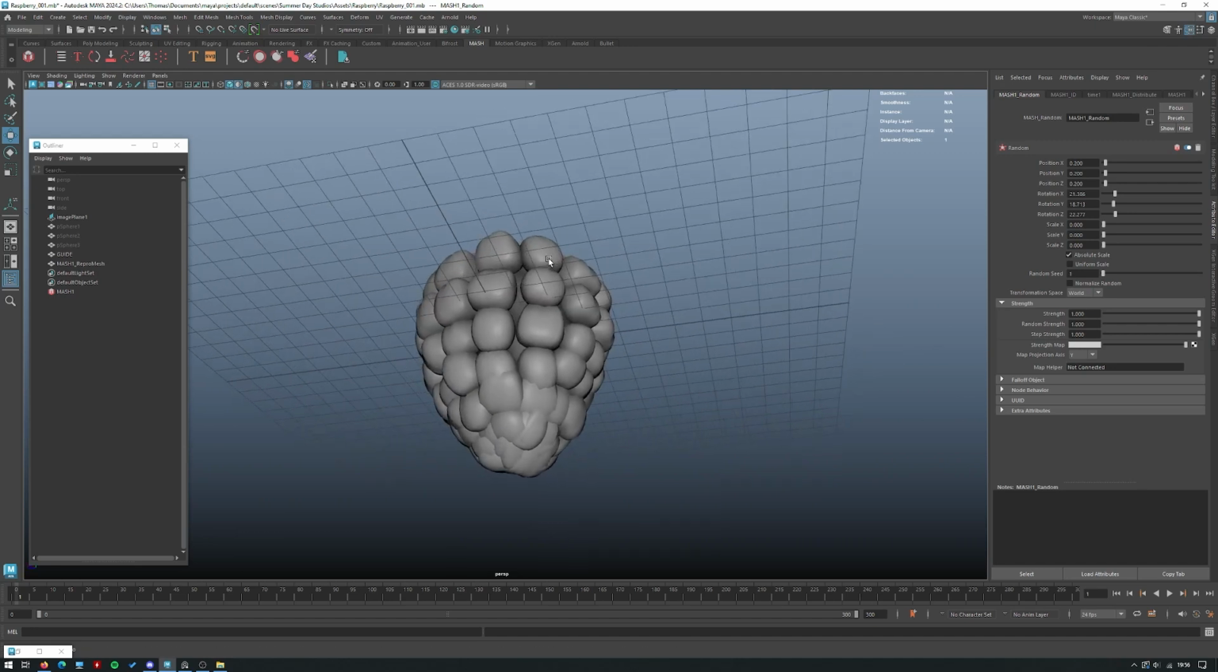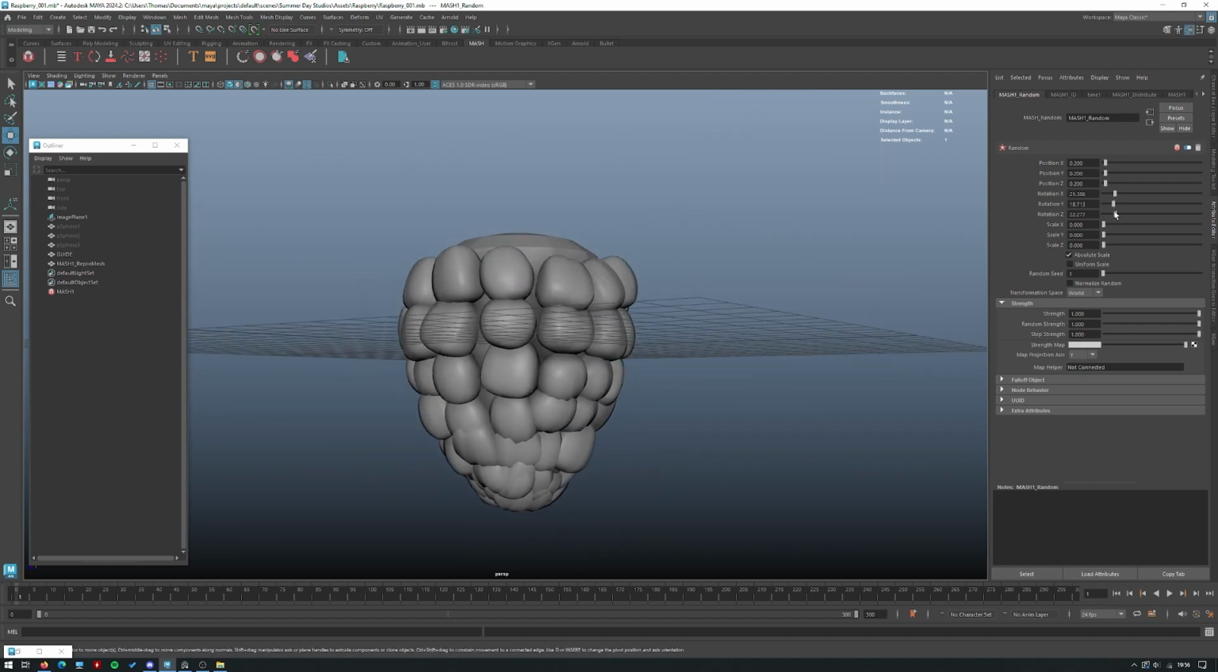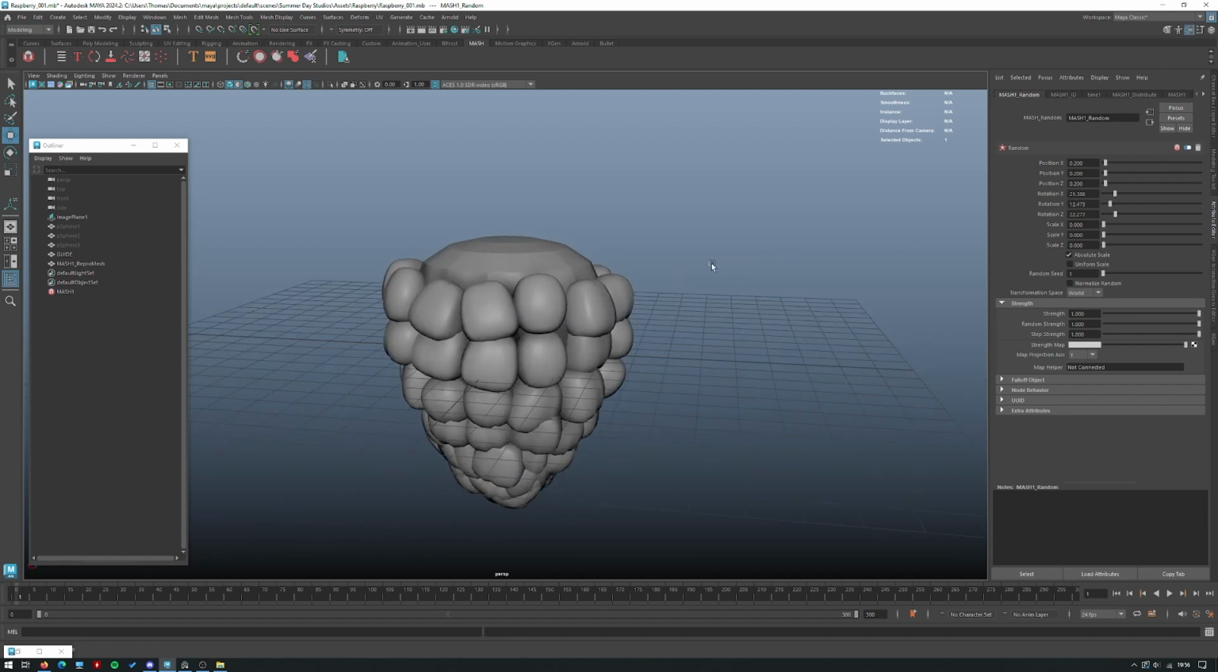But this, I think, is looking okay. I'm going to maybe reduce some of the rotation in Y a little bit, because I sort of want them to follow the shape of the guide a bit more.